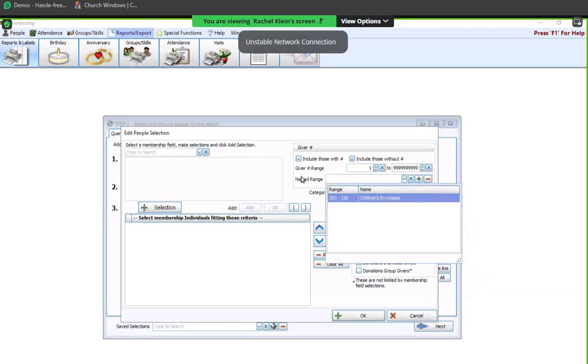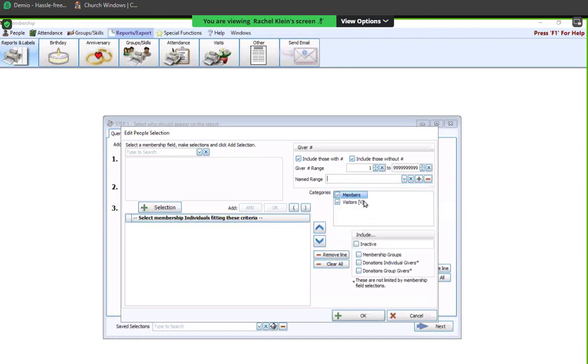You could choose this named range that you've created, and it'll only choose that range of envelopes. Categories: if you want to get rid of visitors quickly, come in here and just uncheck the visitors box. Then it's only going to pull people with a member category. Down here at the bottom, you can include inactive people if you want.